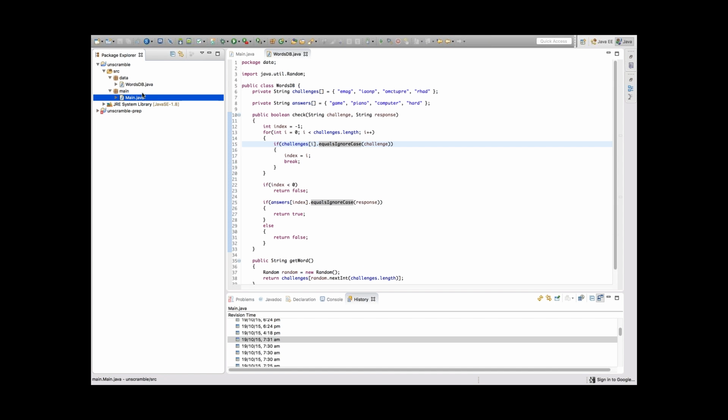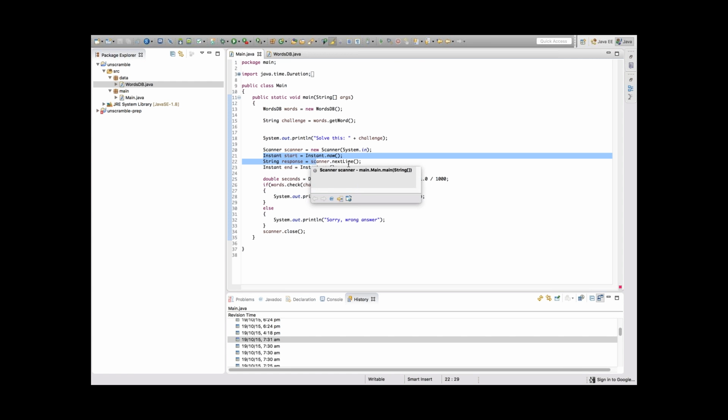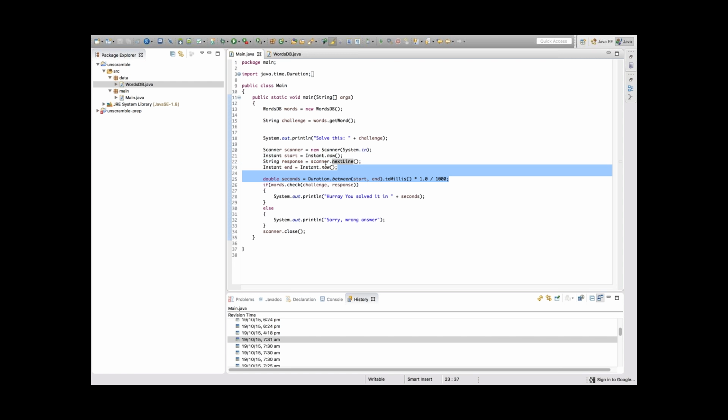Now what I want to do is simplify some of these things. I have the start time and end time, and then some calculations over here to measure how much time the user is taking. So the first thing that I want to solve is simplifying some of the timing related operations.